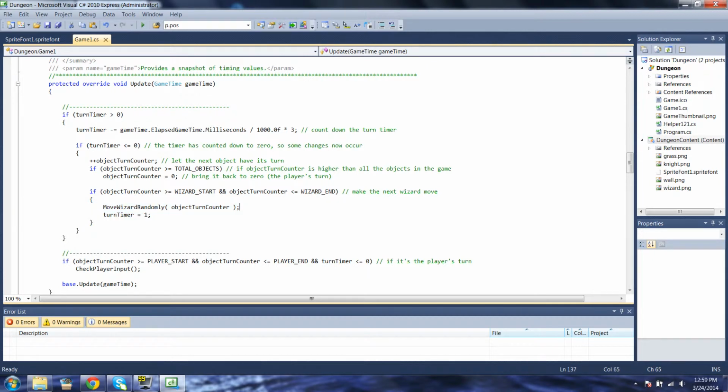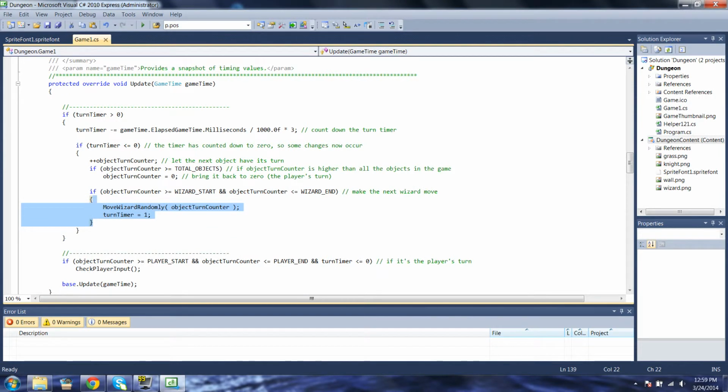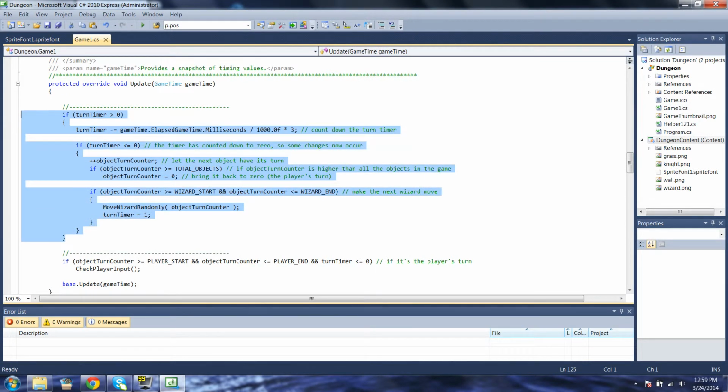So the actual wizard's whole turn is taking place in this function called move wizard randomly. It's really taking place in here because the wizard theoretically could do other things besides move randomly, in which case we might not want to put that code inside the move wizard randomly function. But we could make another function called wizard does something, and then inside that we could maybe put the function move wizard randomly. So here we are. This basically lets all the wizards take their turn.